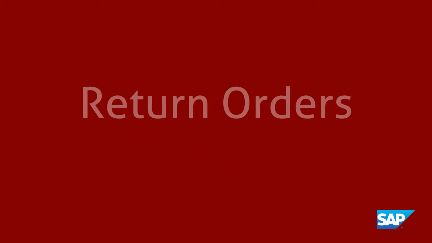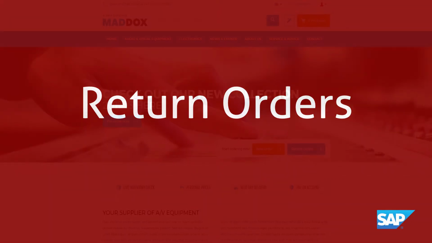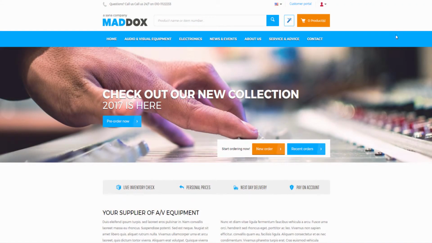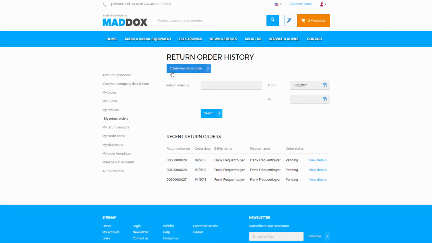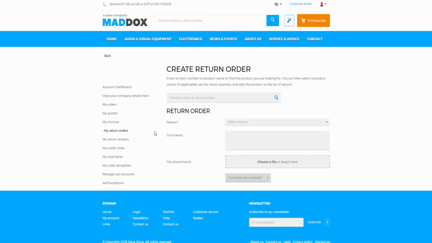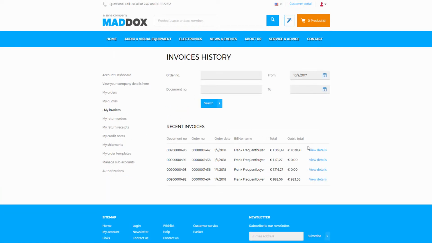A good return policy is something that customers consider when making an online purchase. Good customer service is one of the strategic goals for companies that strive for a high level of customer loyalty. Sana delivers an easy and personalized return experience to build a trust relationship between shop owners and their customers.